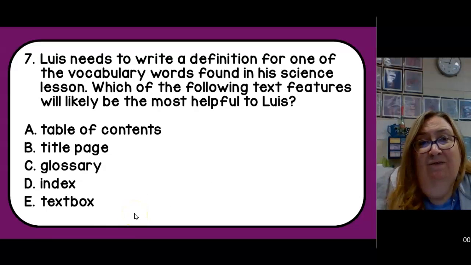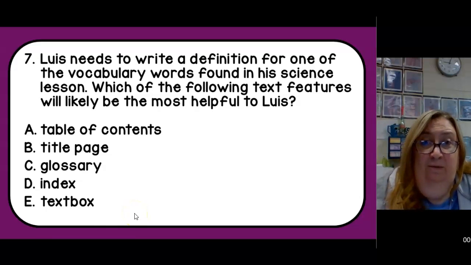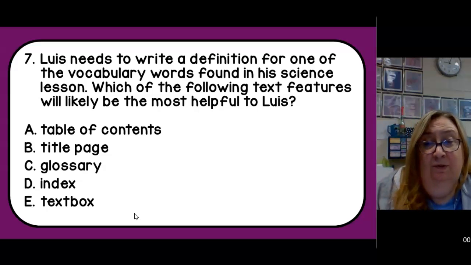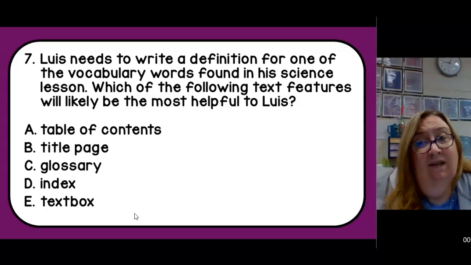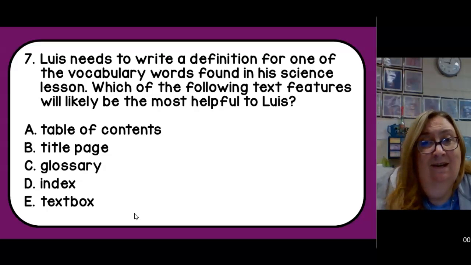Luis needs to write a definition for one of the vocabulary words found in his science lesson. Which of the following text features will likely be the most helpful to Luis? Is it A, table of contents, B, title page, C, glossary, D, index, or E, text box? Here is a visual of this text feature.